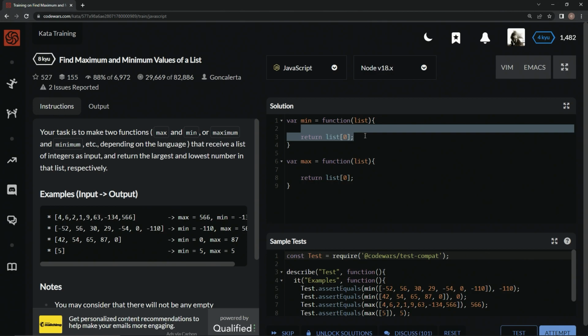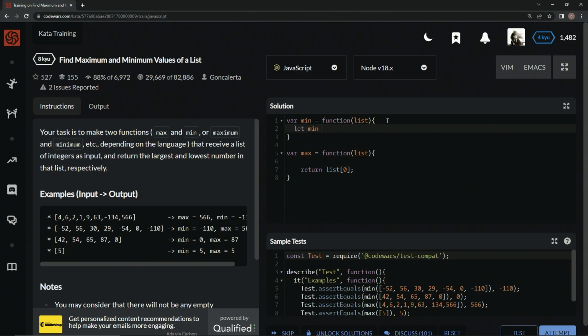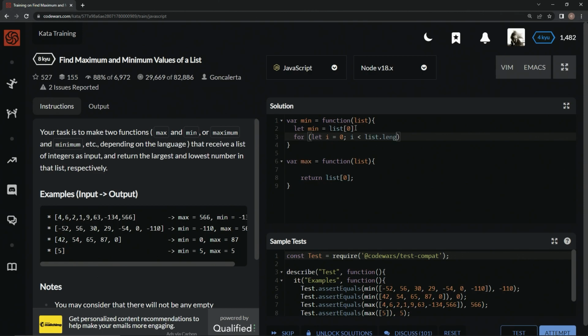We're going to declare the variable min, and we're going to let min equal list at 0, all right? That way we can start comparing these right off the bat. And we're going to say down here for let I equals 0, while I is less than list.length, I plus plus. All right. And then actually we don't even need to start at 0. We can start at 1. All right, cool.